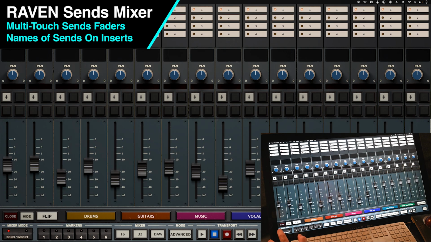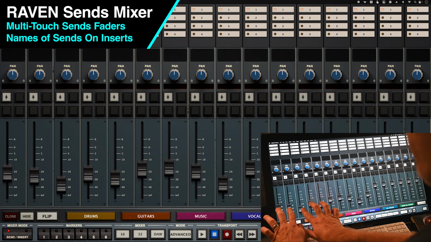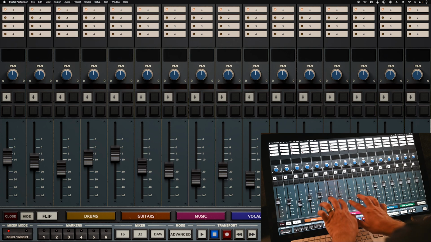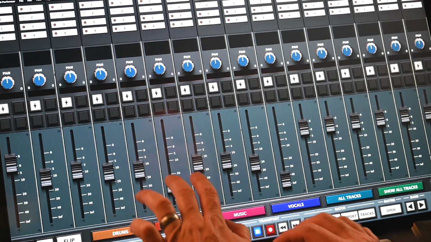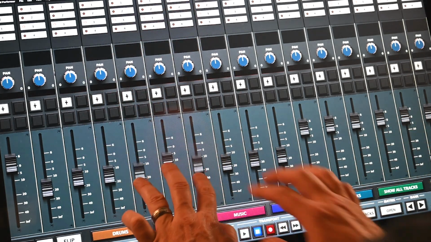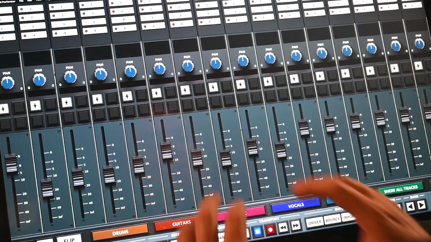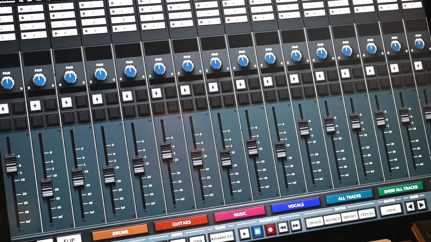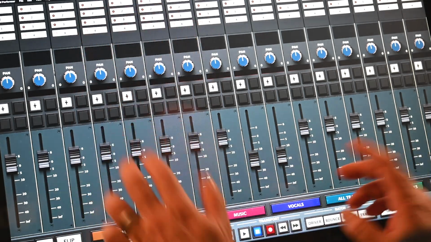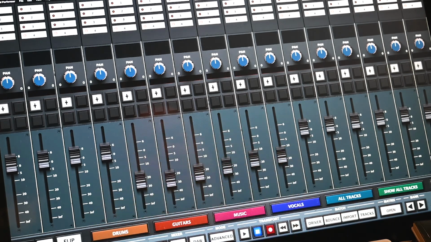So click the Send button down here, and now we're controlling everything on Send 1 of all the showing tracks. Go to number 2, now you're controlling Send or Bus 2, number 3, and so on. This is really great for building headphone mixes or doing parallel compression on your drums or sending a ton of background vocals to a reverb bus all at the same time.